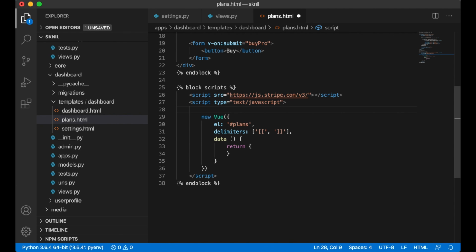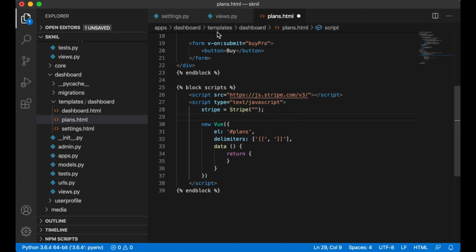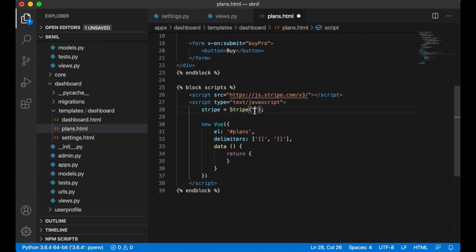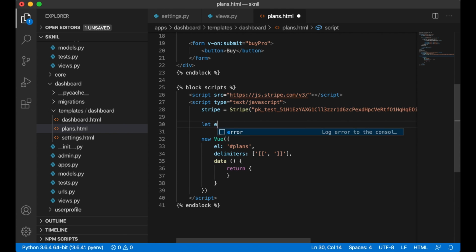Over here, I can say stripe equals Stripe, and here I want to get the test key. Oh, it's going to be the public key because this is going to be available for everyone. Like that. Let elements, this is something from Stripe which makes it easy to show elements from the card on the page.